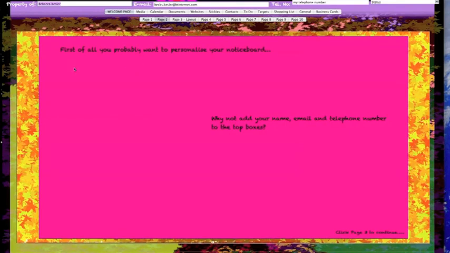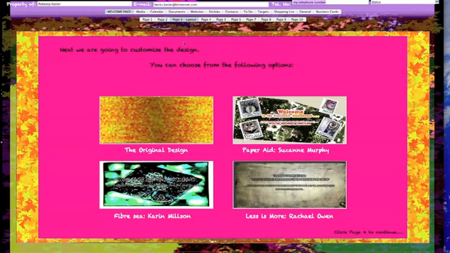So let's do that. First of all, you probably want to personalise your notice board. Why not add your name, email and telephone number to the top boxes? So I'm going to change the name to Rebecca Kesler, the email to bex.kesler@btinternet.com, and the telephone number to Not On Your Life, as I don't want umpteen calls. Done that? Okay, let's continue to page 3.